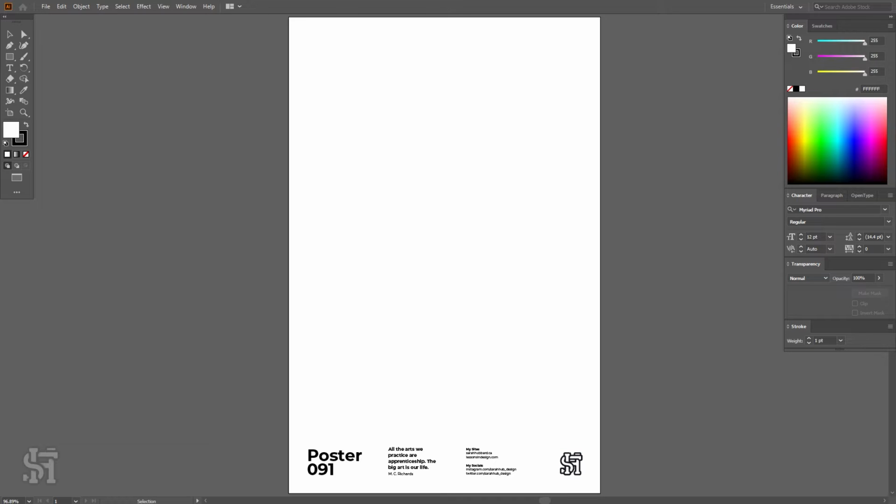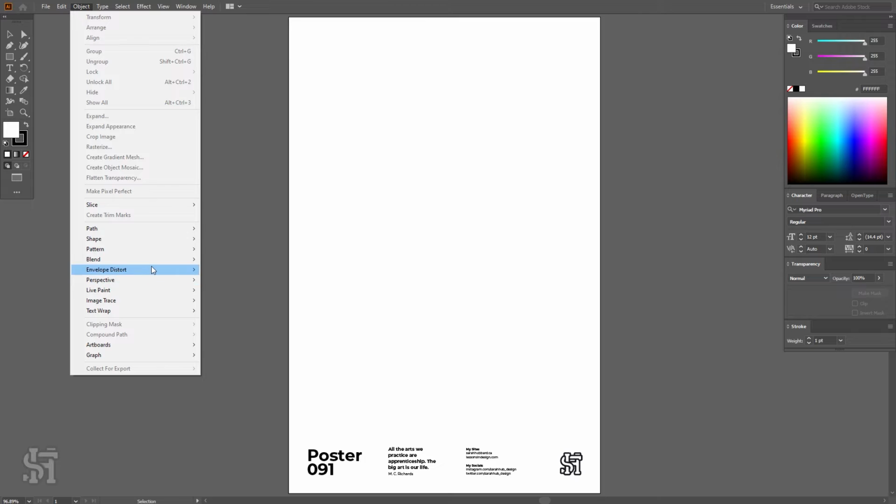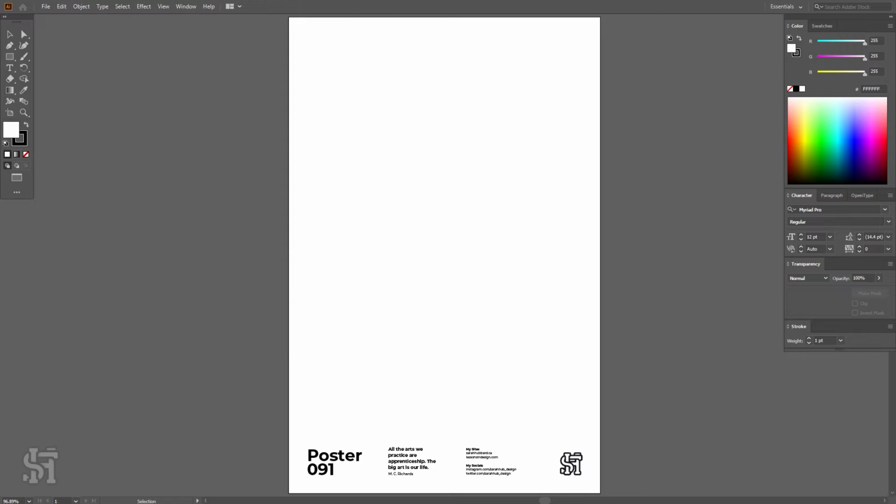Today I'm going to be doing a poster in Adobe Illustrator, something a bit different. There's something I found on Pinterest that I thought was very cool, and it's been driving me nuts that I didn't know specifically how to do it, so I thought we would do it today. I think it's using Envelope Distort, Object, Envelope, to distort some text and make it look kind of 3D. If that makes no sense, I apologize. Let's just get into it.